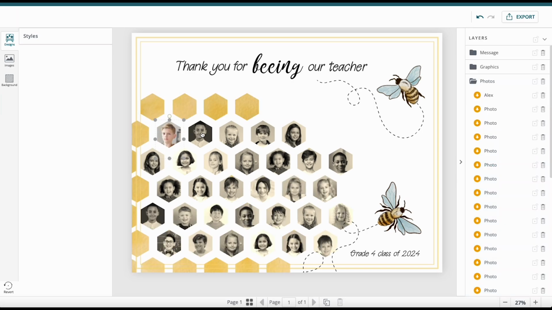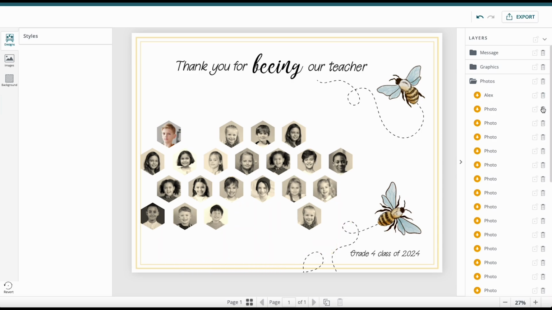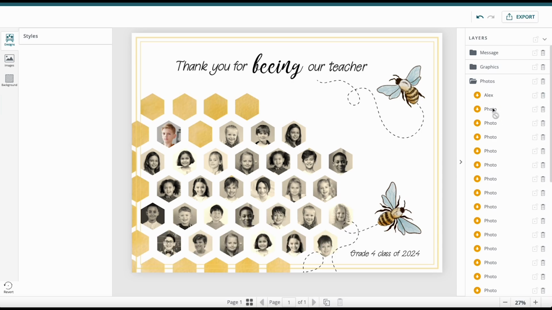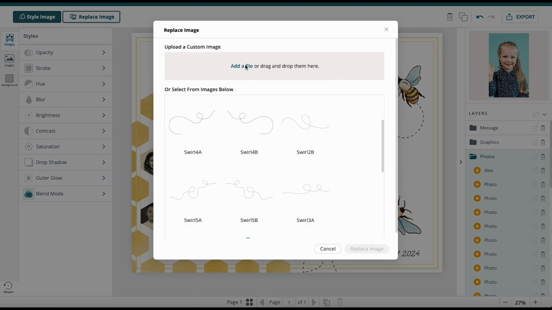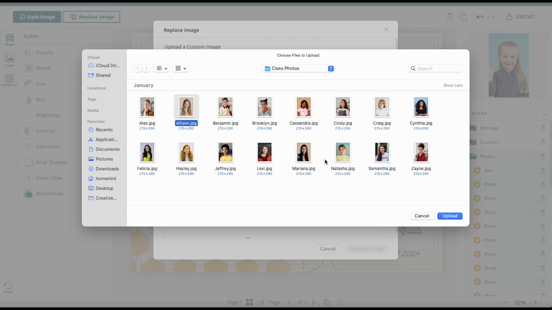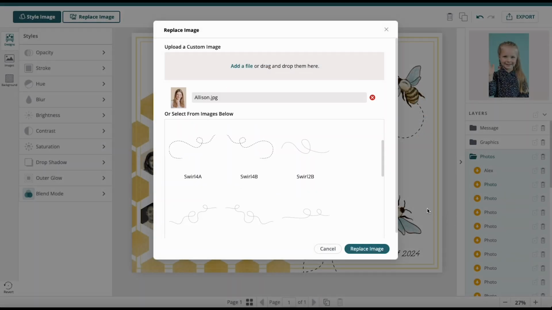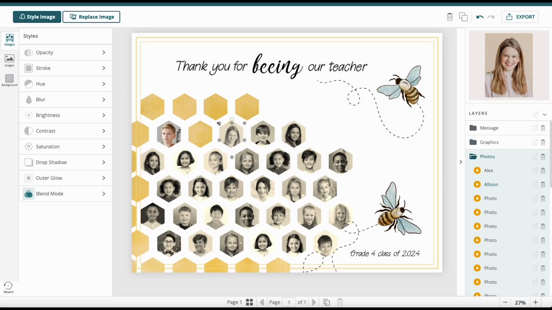And so I'm going to be deleting the next photo and carrying on to replace the image and adding my own photo from my folders on my computer. So I'll continue to do this, and I will also just be conscious of changing the blend mode and bringing the sepia down to 0.